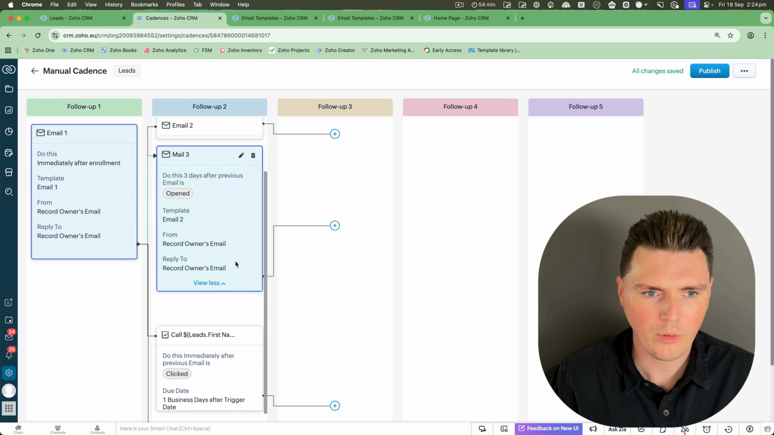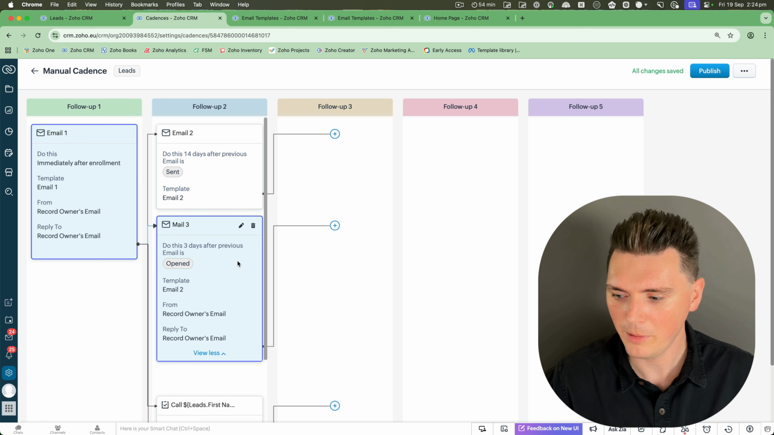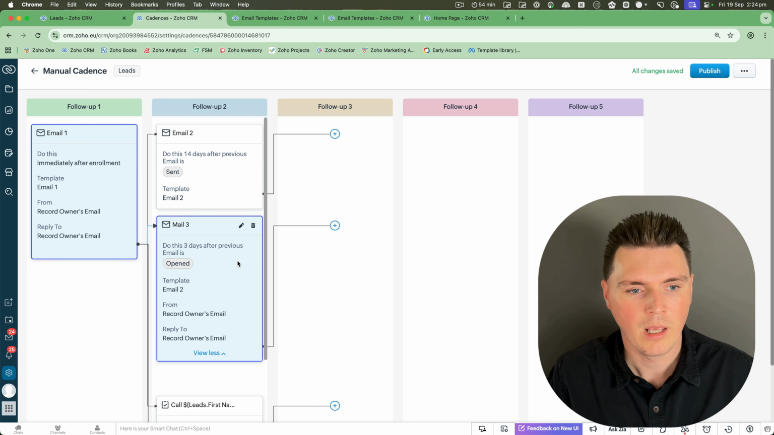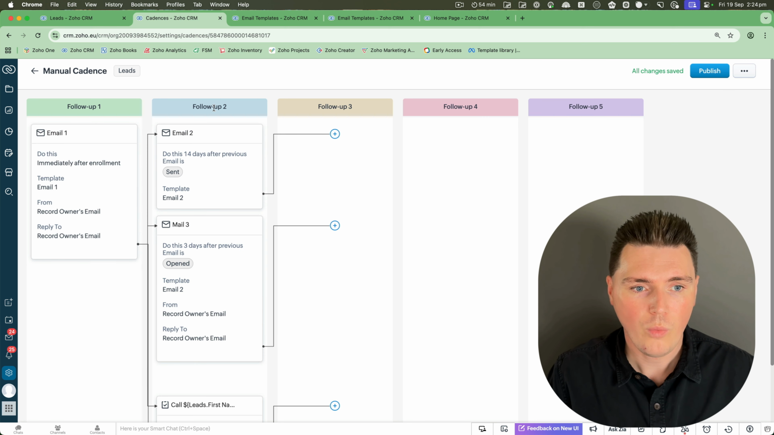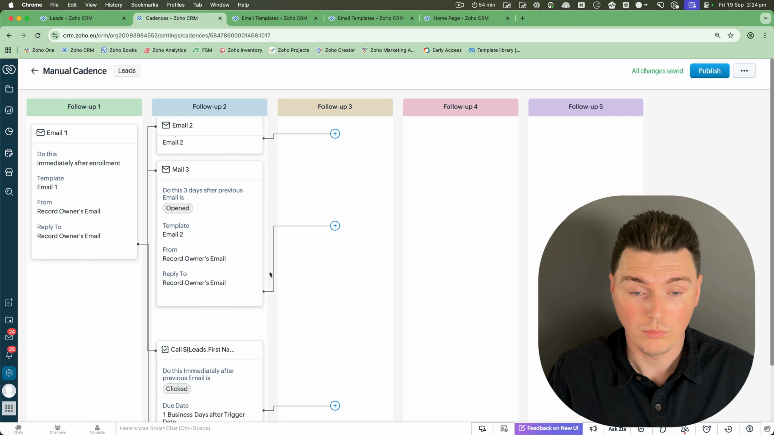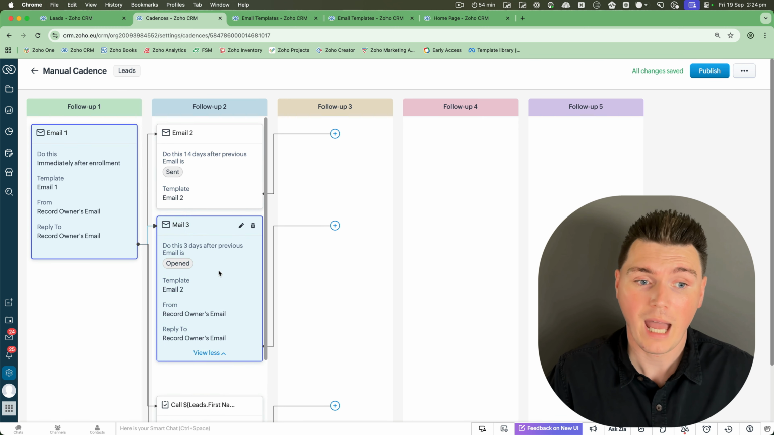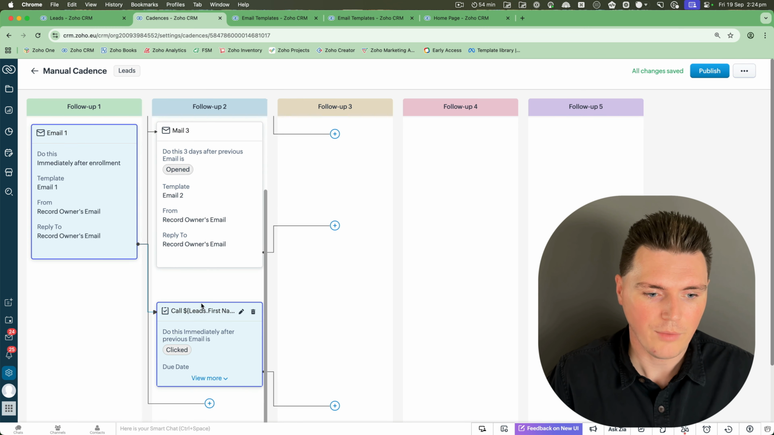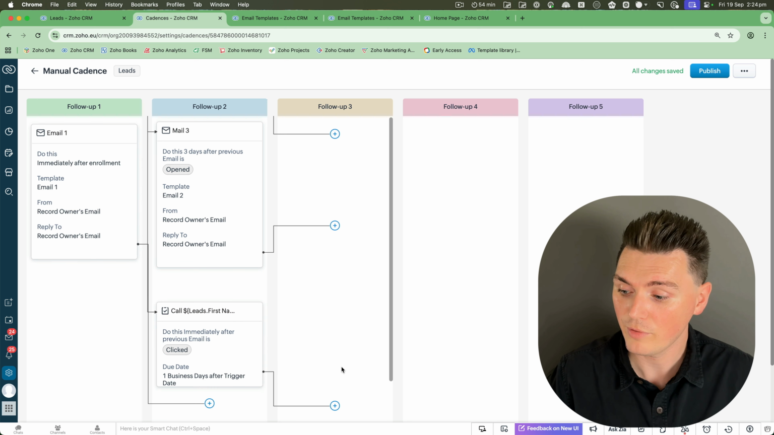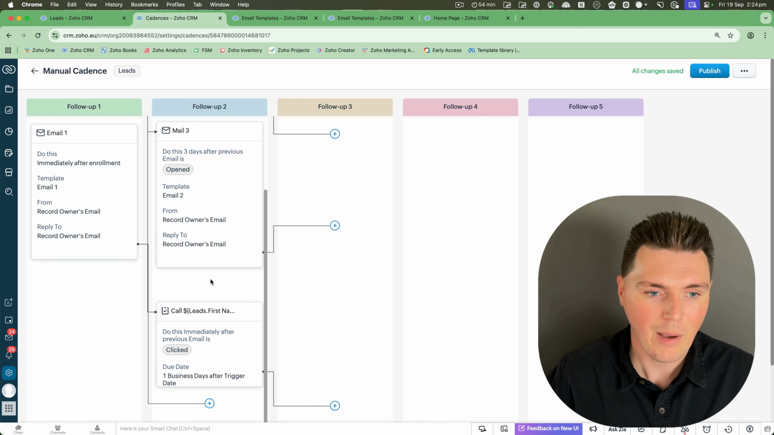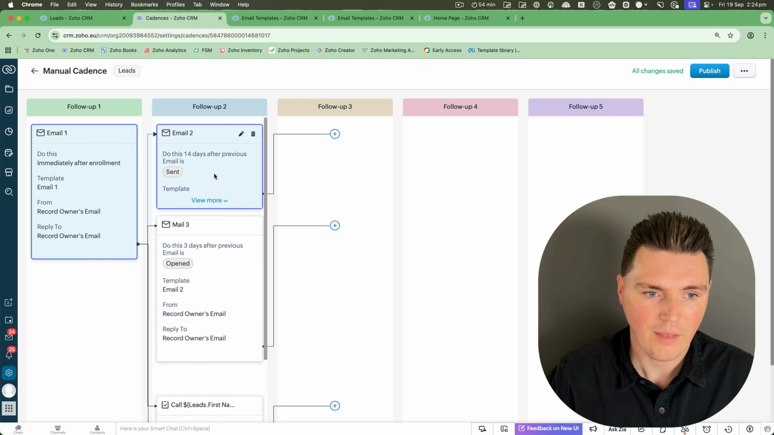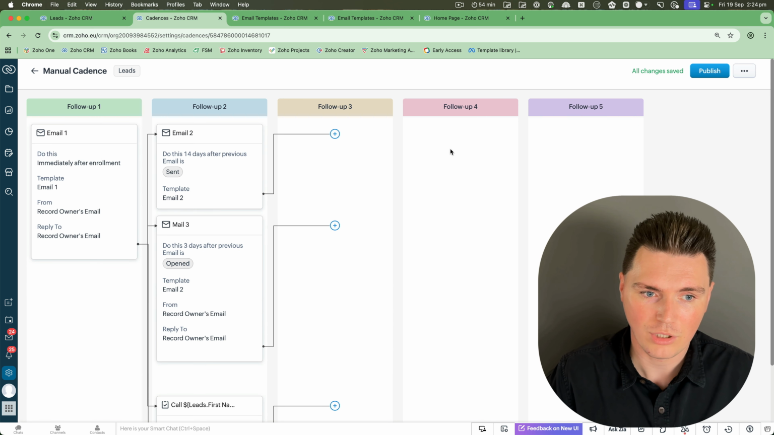Now, just before we move on to follow-up 3, just a little bit more explanation of the way this works. Effectively, only one action from follow-up 2 or follow-up 3 or follow-up 4 will ever happen. So only one thing in each column will ever happen, and it's whatever happens first. So if somebody clicks after 2 days, that's then going to trigger this action immediately, and they will then continue off down that tree. However, if they don't do anything for 14 days, they'll then go down this tree.